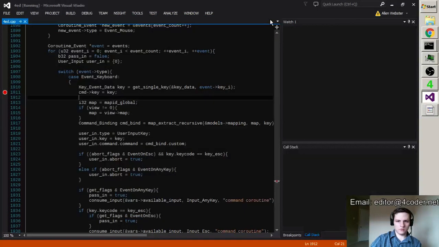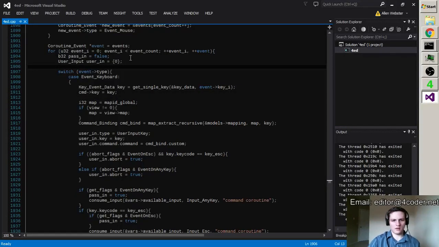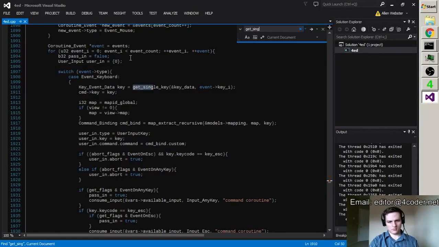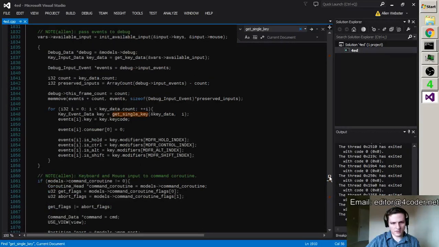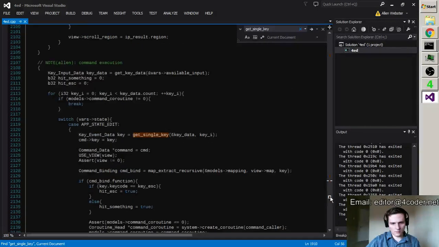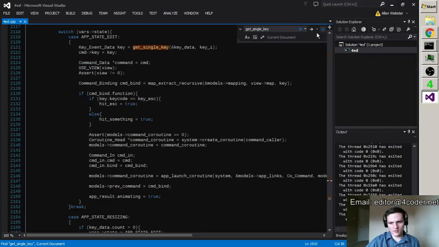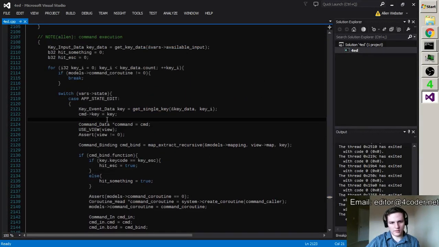Whoa. Alright, so that's not even the right spot, because that's for the command coroutine if it's already been launched. I'm looking for the first time I execute it, which is up here. Yeah, this stuff shits the bed. Okay.